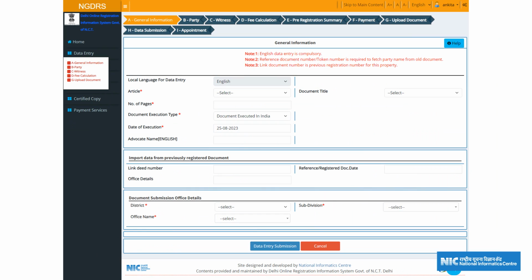Moving ahead to the General Information section, enter total number of pages of the deed. Then proceed by selecting the appropriate article from the drop-down menu and choosing the document title from another drop-down menu. Following this, select the district and circle from their respective drop-down boxes. Move on to selecting the sub-registrar office name from the provided drop-down box. To proceed to the next step, click the Save Next button, finalizing the completion of the initial step.